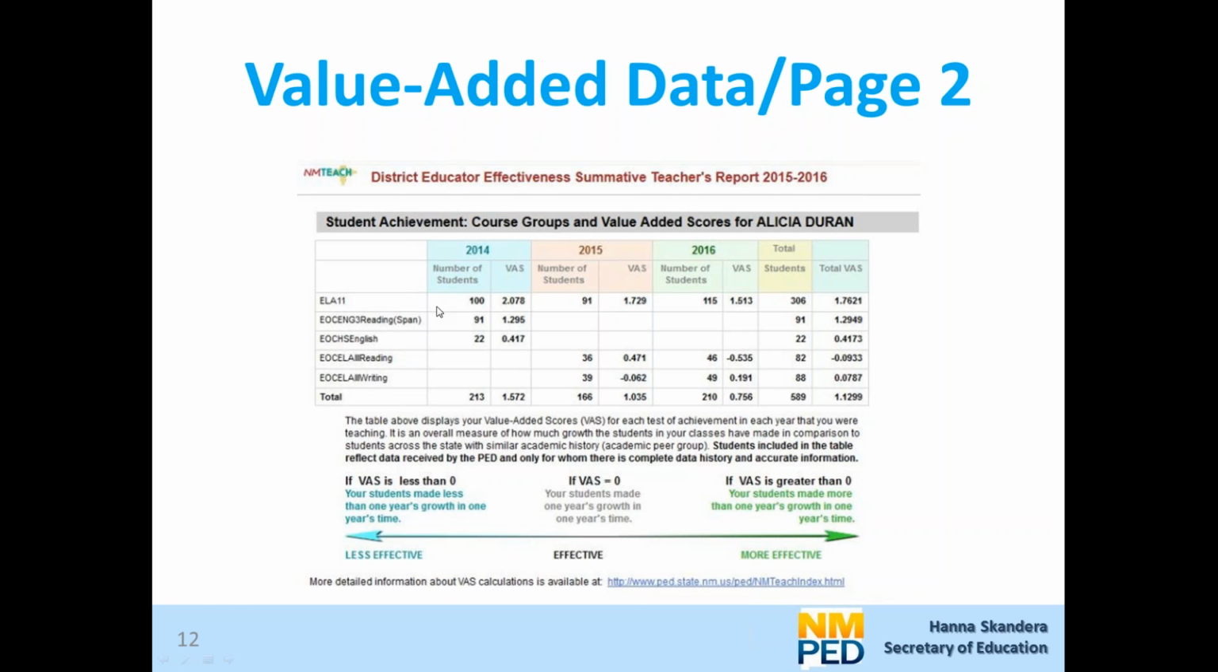So this teacher in 2014, 15, and 16 administered the SBA and PARCC assessments in English Language Arts 11. In 2014, the teacher may have taught more than 100 students. However, only 100 students had the requisite data to be included in the value-added model. And this teacher earned a value-added score of 2.078 standard deviations above average.